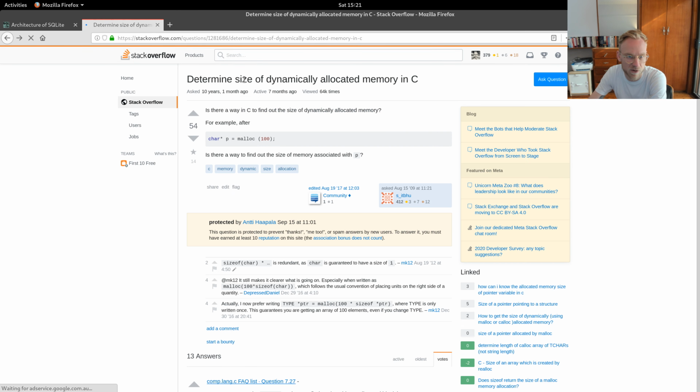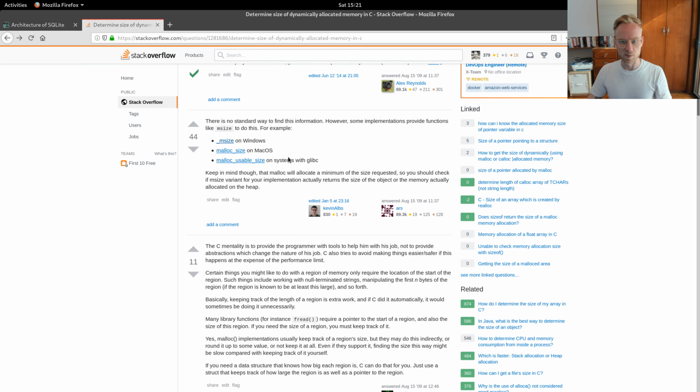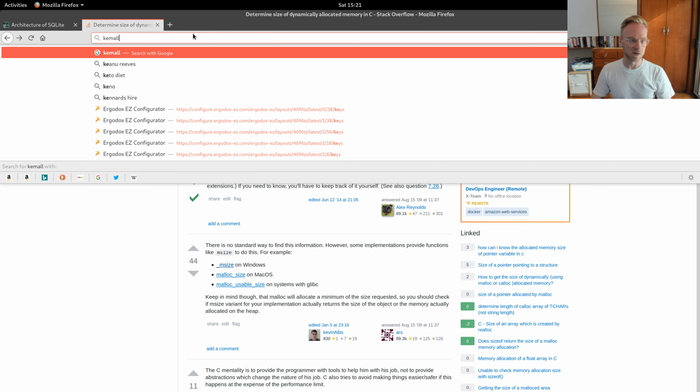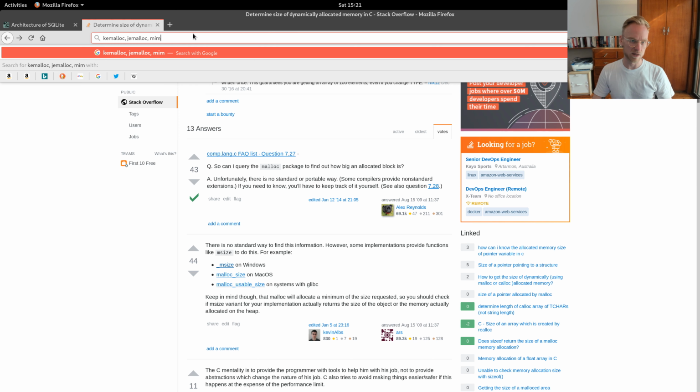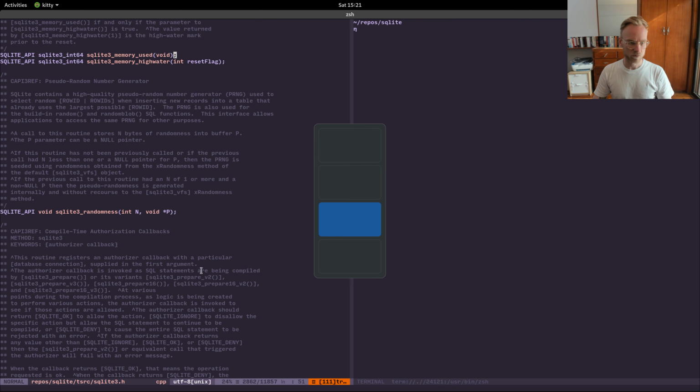Gotcha. And what this Stack Overflow question is saying is, is there a way in C to find out the size of dynamically allocated memory, for example, after this? And some people are basically saying, no, you cannot. There is no standard or portable way. Some compilers provide non-standard extensions. If you were using something like kmalloc, jemalloc, emalloc, etc., those may or may not have ways of querying them.